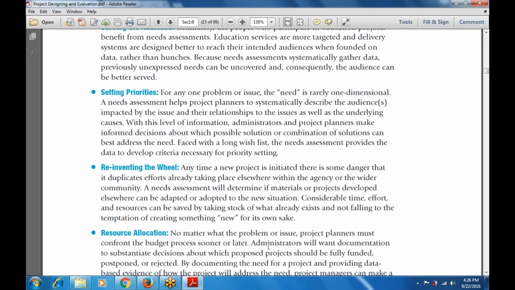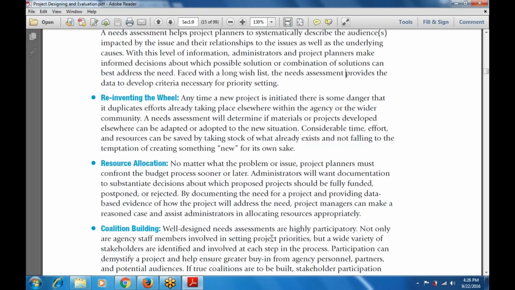The resources are allocated whatever the problem or the issue. The project planner must confront the budget process sooner or later, and the administrator will want documentation to substantiate decisions about whether the proposed project should be fully funded, postponed, or rejected. By documenting the need for a project and providing data-based evidence of how the project will address the need, project managers can make a reasoned case and assist the administrator in allocating the resources appropriately. Whatever data is available is used in resource allocation and resource commitment.